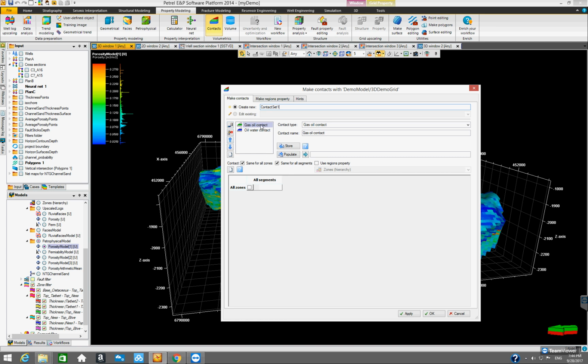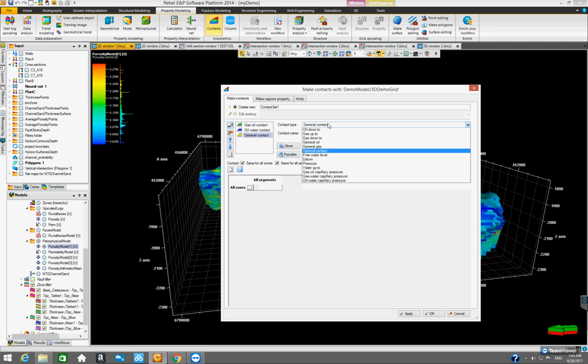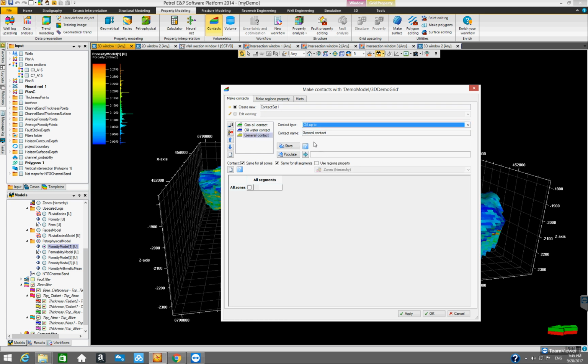And then on this side of the box, we can choose contacts. By default, we have a gas oil contact and an oil water contact. These two contacts are already created for us. But if we want to create more contacts, we can use this button to insert more contacts. Then we can change the name, for example, to oil top. If we want to delete a particular contact, we can use this button to delete it. We can also use these two buttons to move a particular contact up and down.